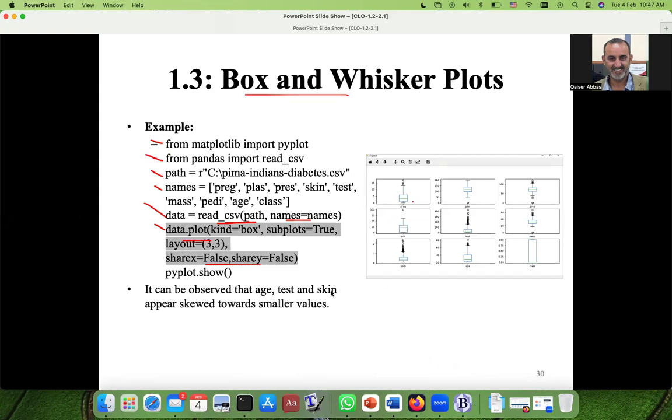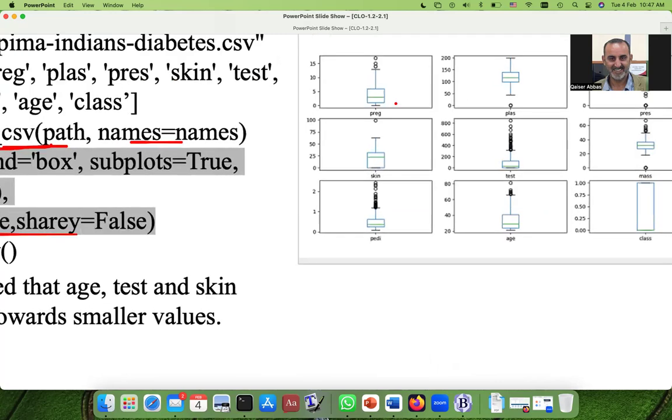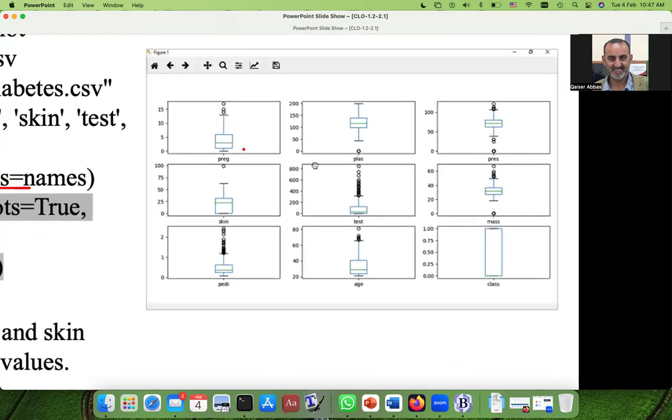Age, test, and skin are skewed toward the smaller values. They are aligned toward the smaller value. What are age, test, and skin? Let's see it again. Age, test, and skin. This is age. Okay, yes, it is skewed.